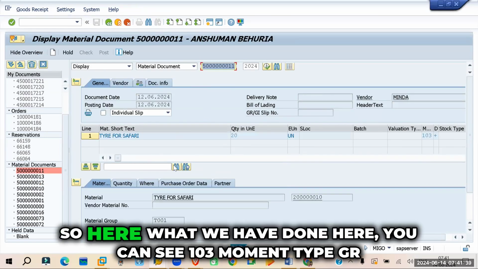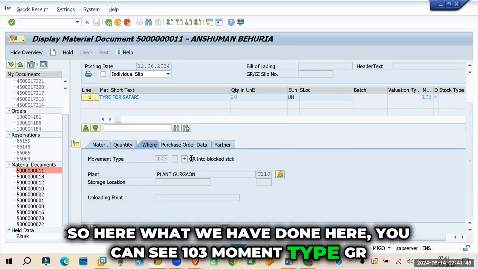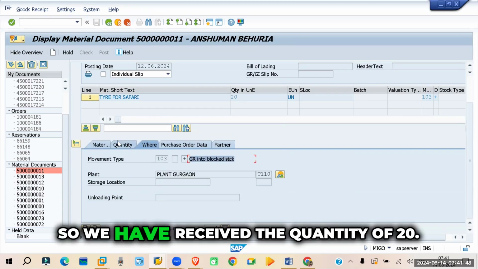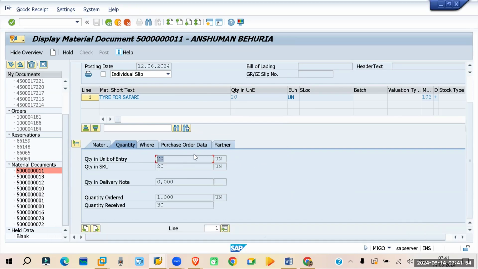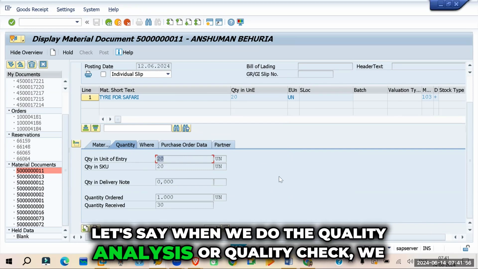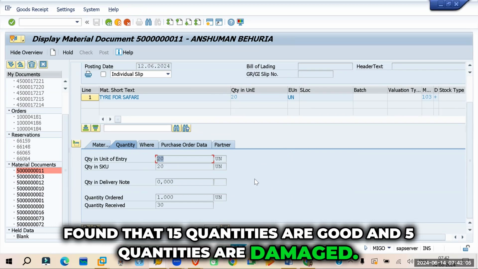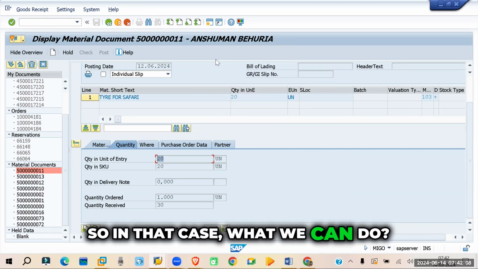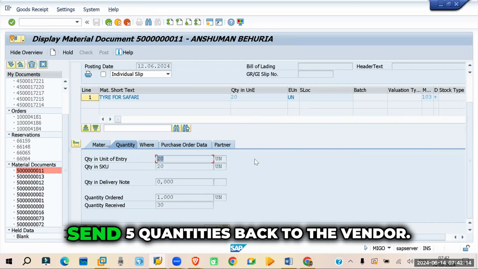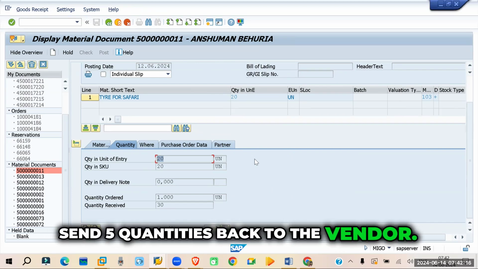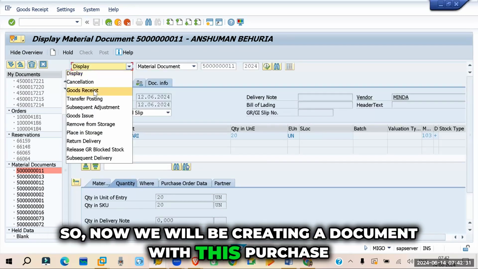Okay, so here if we see this one, you can see movement type 103, GR into block stock. So we have received the quantity of 20 directly into the block stock. Let's say when we do the quality check, we found that 15 quantities are good and 5 quantities are damaged. In that case, we can receive the 15 quantities into our warehouse and send 5 quantities back to the vendor. Able to understand? Yes.